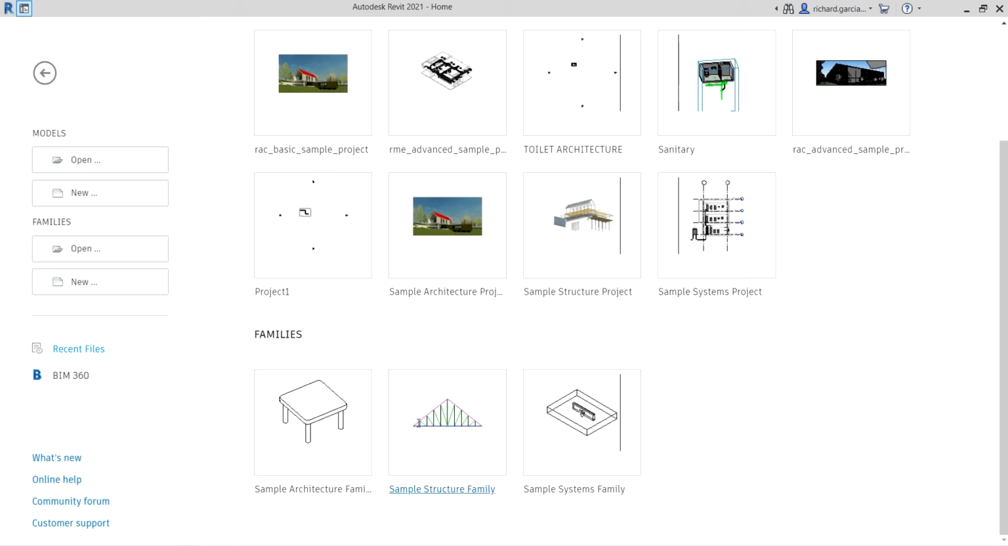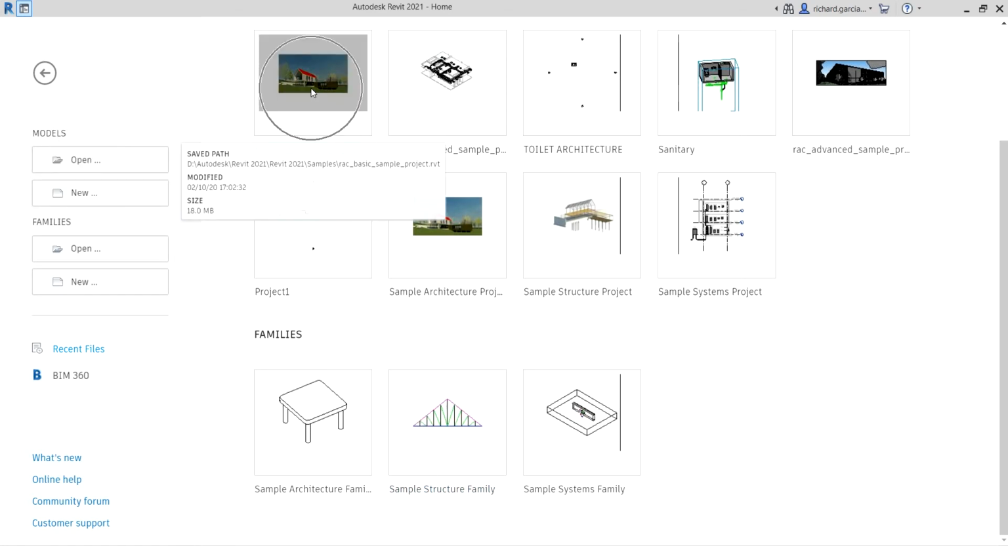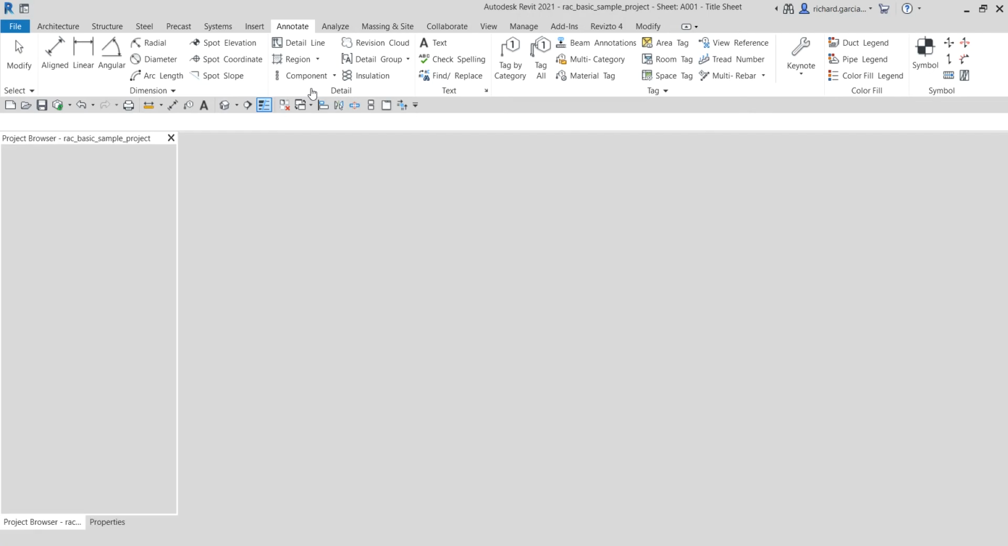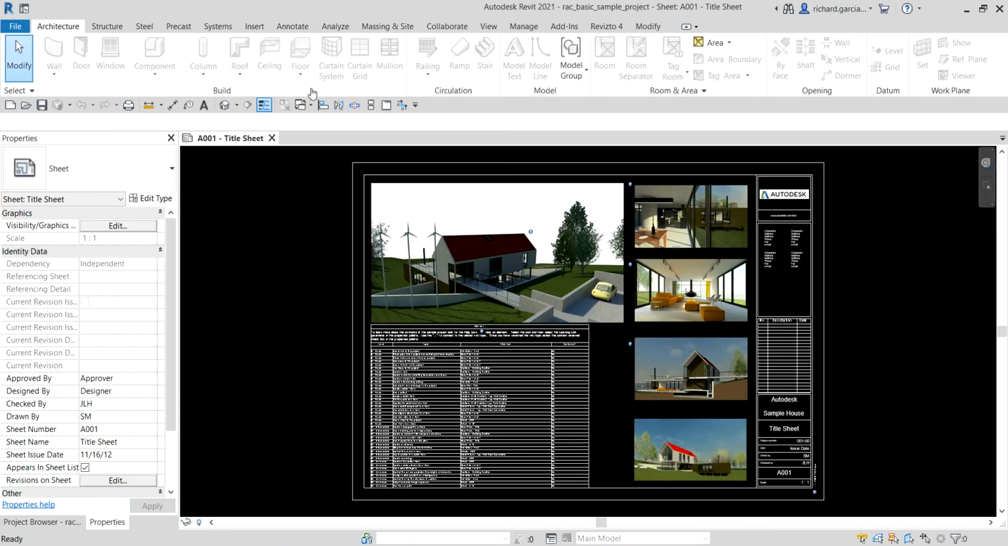Let's open up a sample project so we can explore what I'm talking about. This is a very powerful tool that we can use to annotate our project, to give the elements richer information that you can use to create your schedule and to add annotation to your project. So where's this keynote?